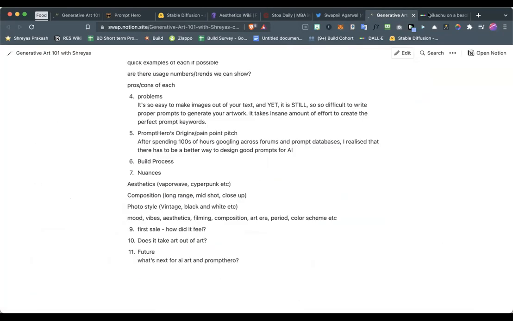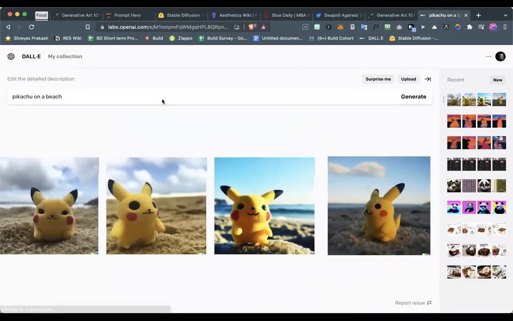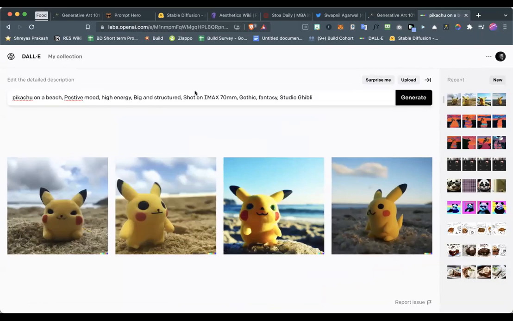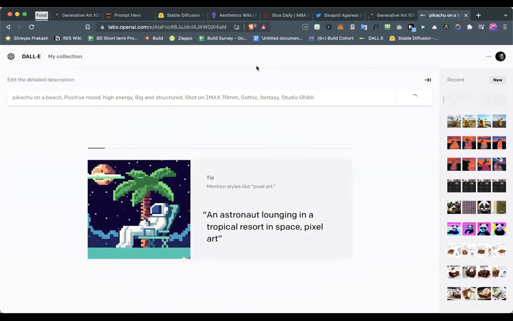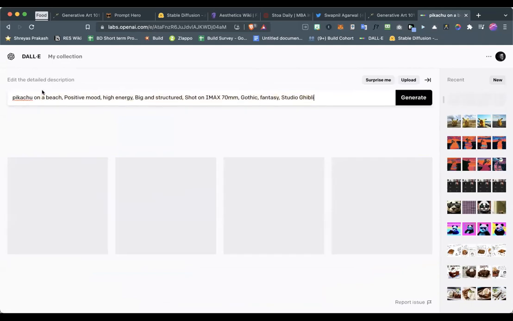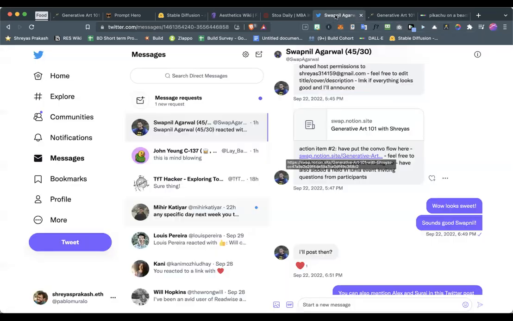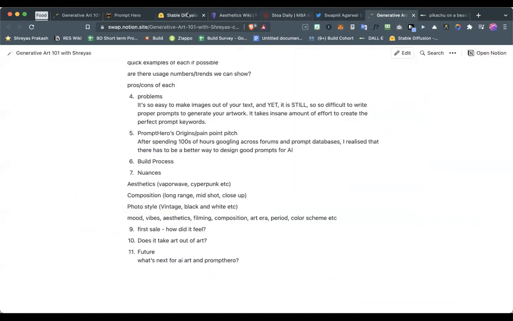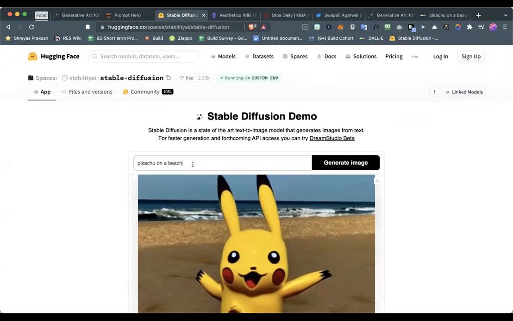And see what happens when I'm posting the same thing on these tools with this description. So it's Pikachu on a beach, positive mood, high energy, big and structured, shot on IMAX, gothic fantasy, Studio Ghibli. So I'm going to generate this here. And I think you have a version of what was before. Now I'm going to show you what happens after you add these modifiers. And the same thing I'll also input in the other tool to show you what happens here as well.